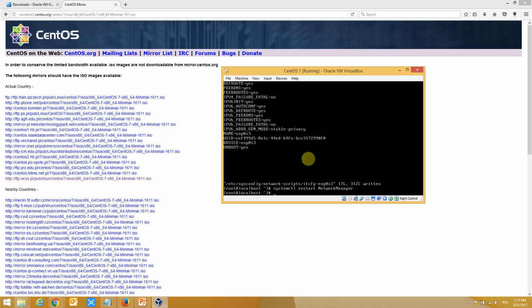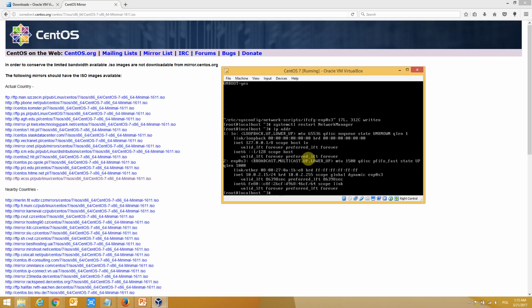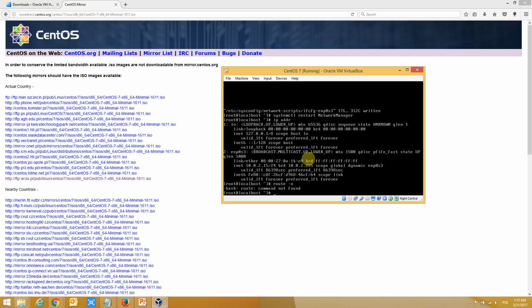Then you have to restart the service called Network Manager. Put the command systemctl restart NetworkManager. Your network settings will be reloaded and you should see the proper IP address assigned to your network interface. Also check routing table. Oh, there is no basic command route.